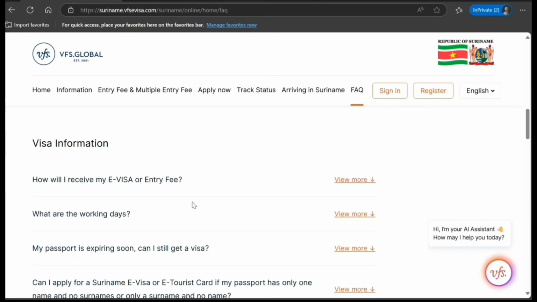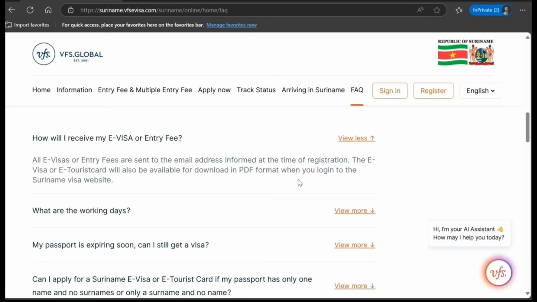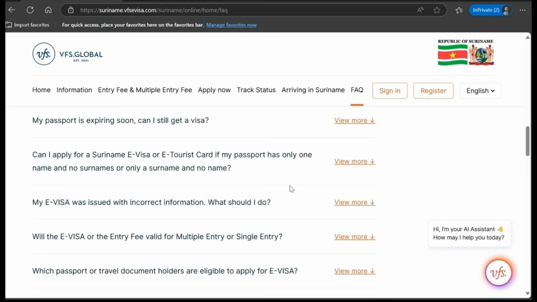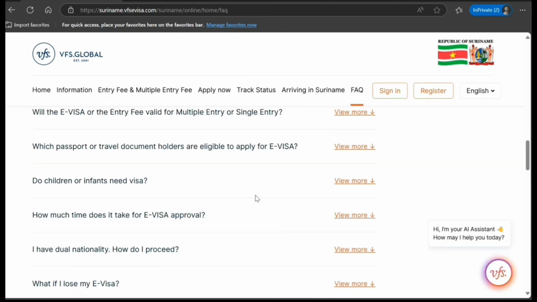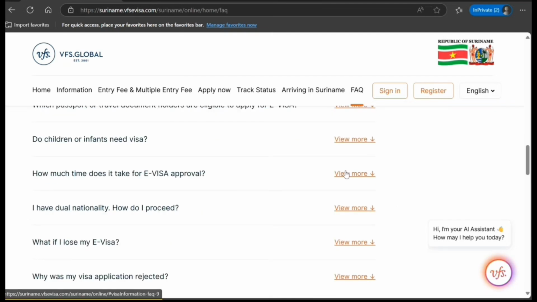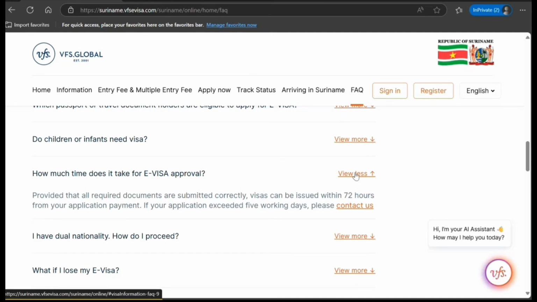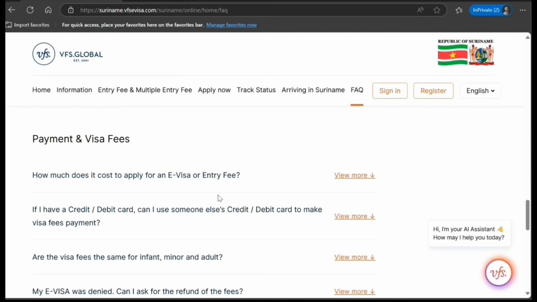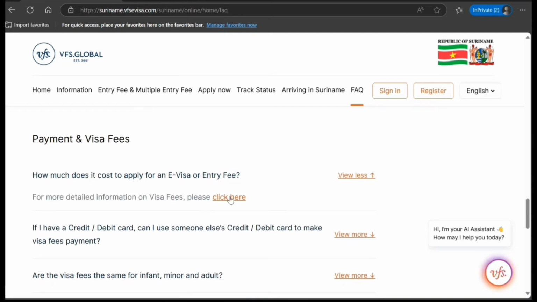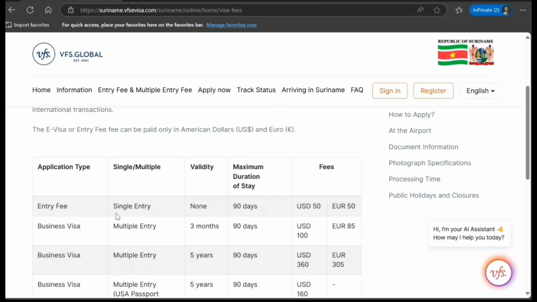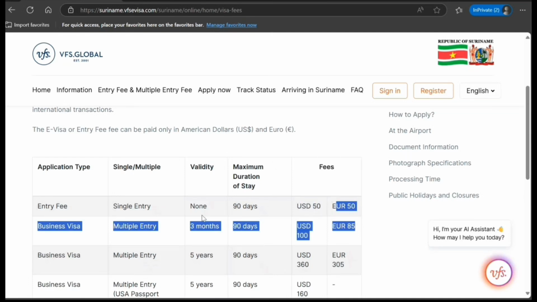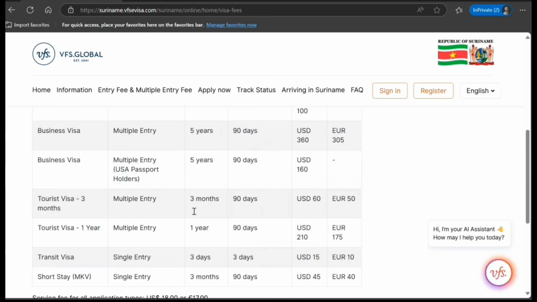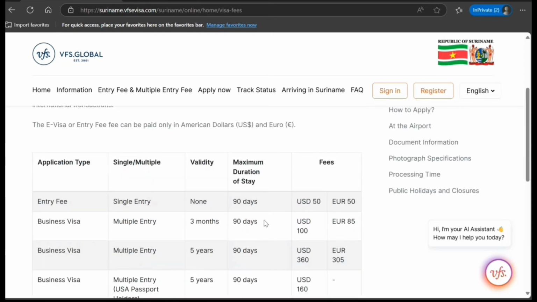Like what to do and other things. Entry fee, for example, how much time it takes, documents, the payment fee, or single or multiple entry. So all such information you can find there.